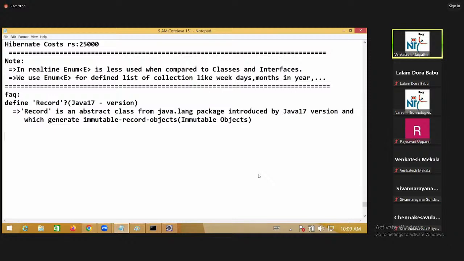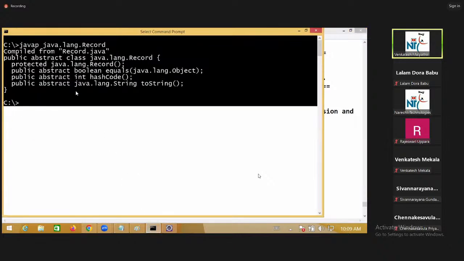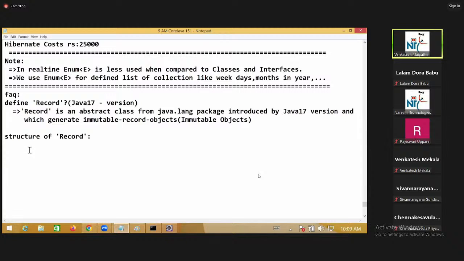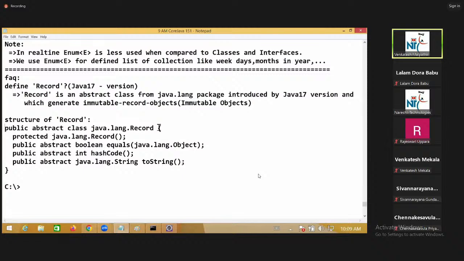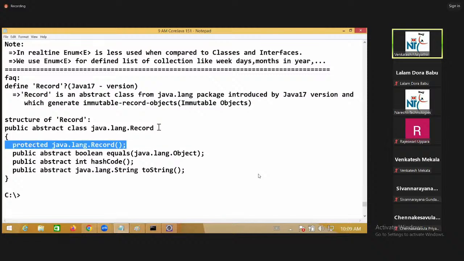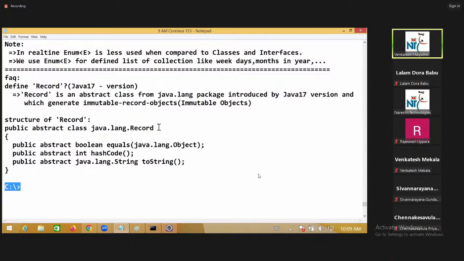Okay, right. Now write the structure. Structure of record means how it is available from the library. Structure of record. Three popular methods are available there: equals, hashCode, toString.